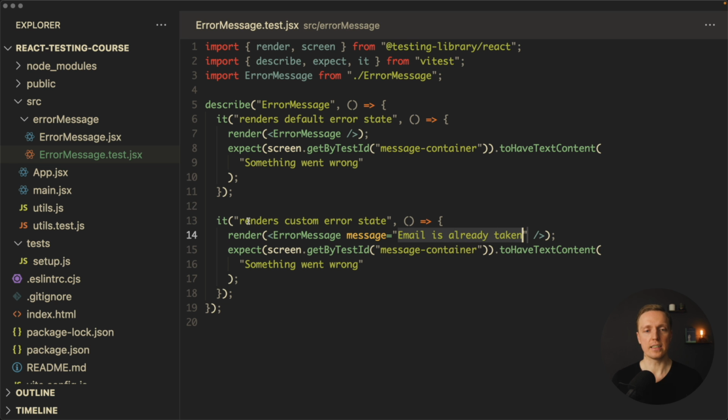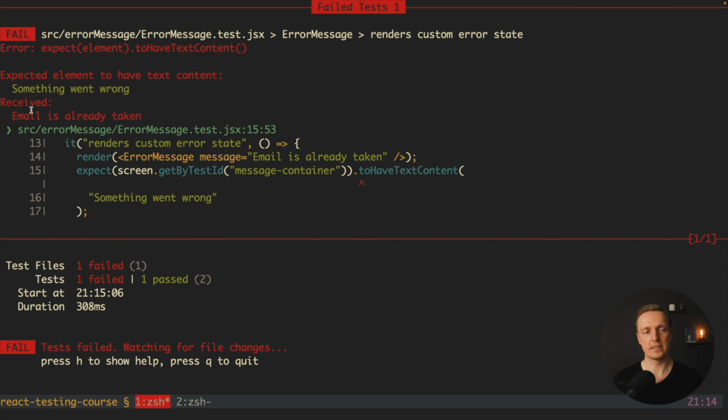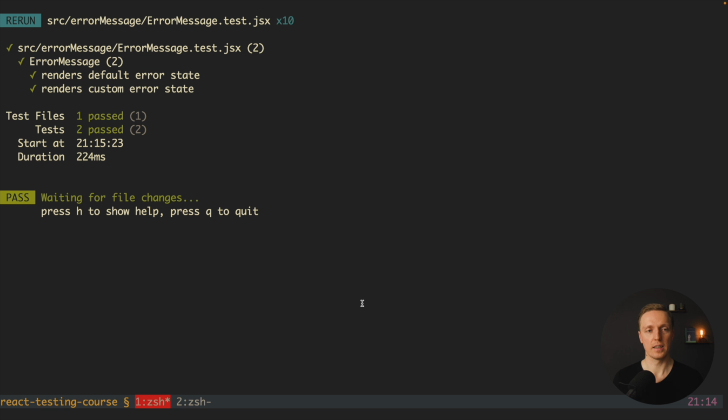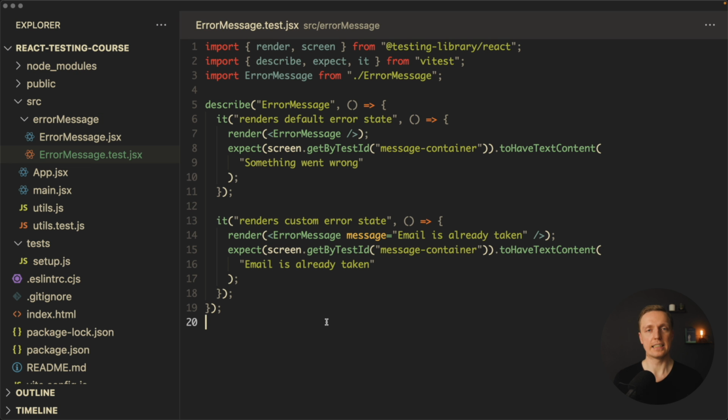So as you can see, the render function in React testing library allows us really easily to render our component and provide any props inside, like for example our message. Now here I want to just check what we're getting inside the console, and as you can see we received email is already taken, but we're expecting to get something went wrong. This is exactly correct because we passed our message, and now the text that we're rendering is email is already taken. Let's have a look. Our test is green, and this is exactly how we're testing the basic components.